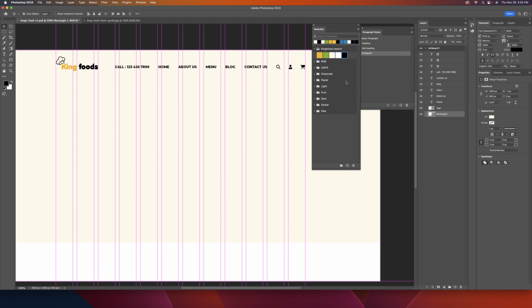So since we have the header built, we're going to create a new group, and we're going to call this header, and I'm going to move all of the layers that are related to the header, and I'm going to click and drag it into the header group. And you see everything now about the header is grouped, and you can hide it and see that everything is in there. And the next section that we are creating is the hero section.